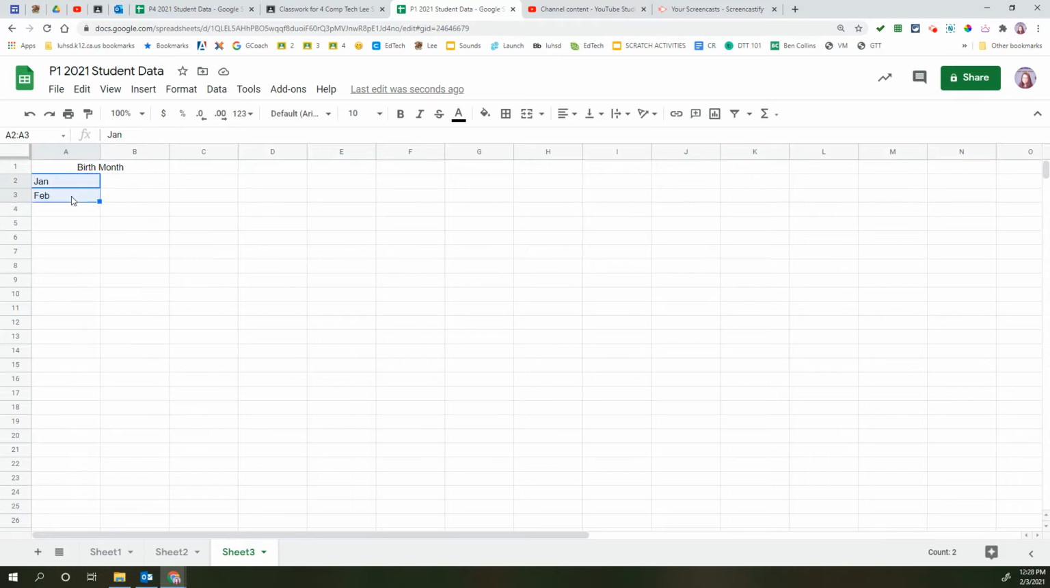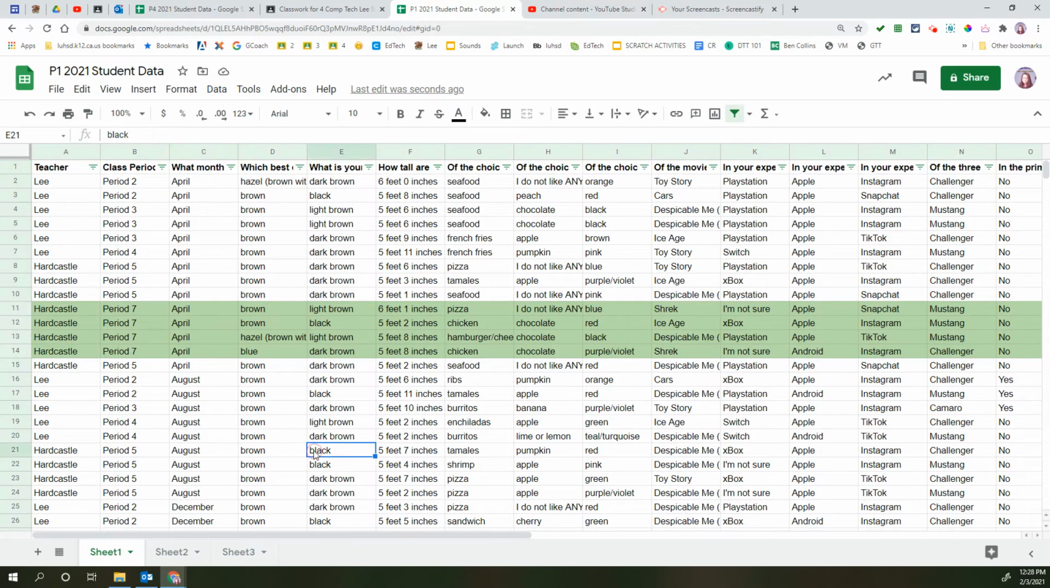Select Jan and Feb. Make sure they're both selected. Bottom right, there's a blue square. Grab that square and drag it down. It's copying the formula. It's copying the pattern. So just grab and drag it down till you have January through December. You didn't even have to type them. Great. Let's go back to sheet 1 and let's look at our data.